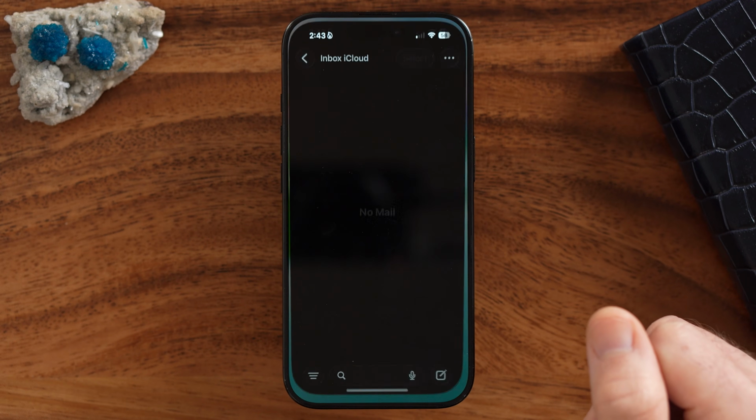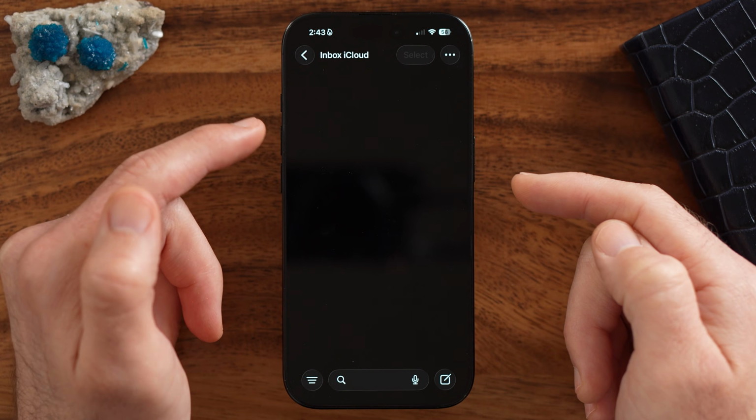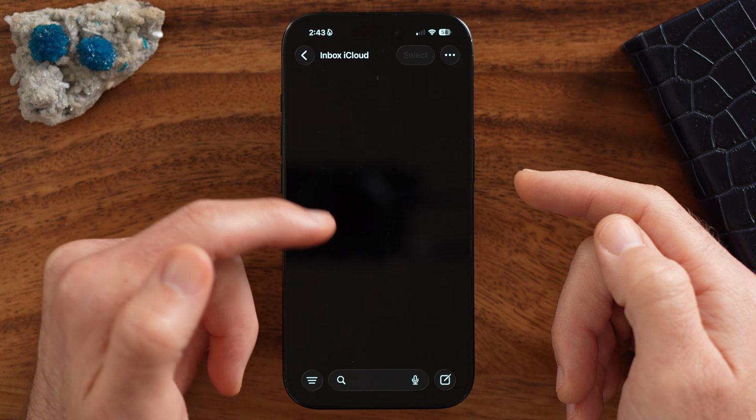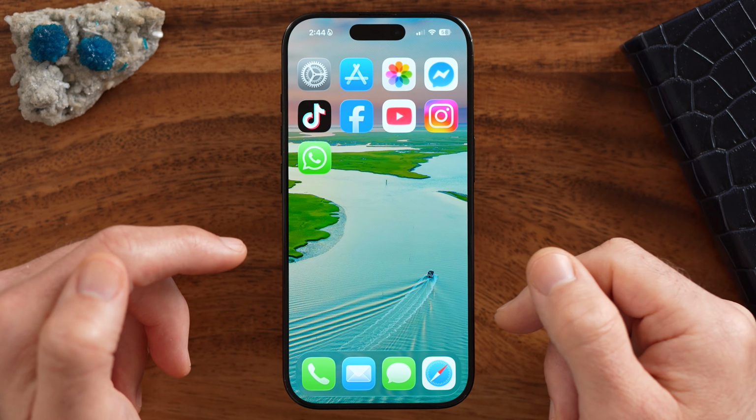Let's open up the Mail app again and swipe down. This should allow it to refresh and load new emails. But again, you can see it's not showing up with anything. So there are other things we can do to get this fixed.